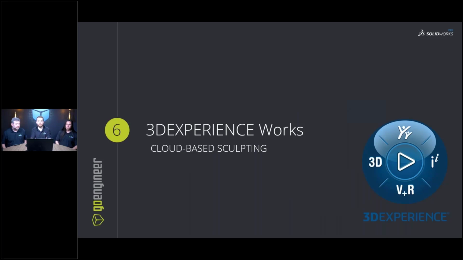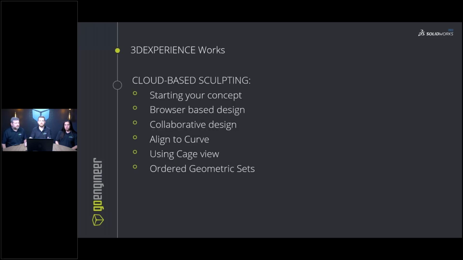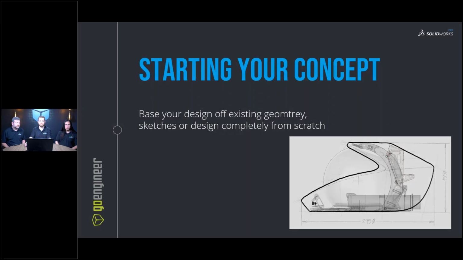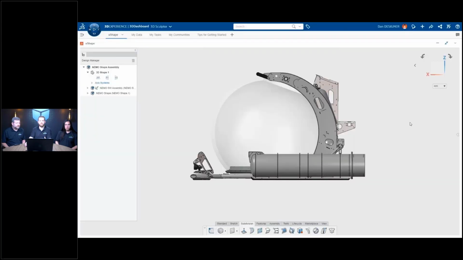So next, getting into the 3D Experience Works, our cloud-based sculpting tool, we're going to look at several points along our process of how xShape was used in the design of our Nemo submersible. So getting started with our concept phase. This is an example of xShape. And here, what you can see on the screen is that we've got our geometry created in SOLIDWORKS, and it's been imported into xShape. So some of the tools there.